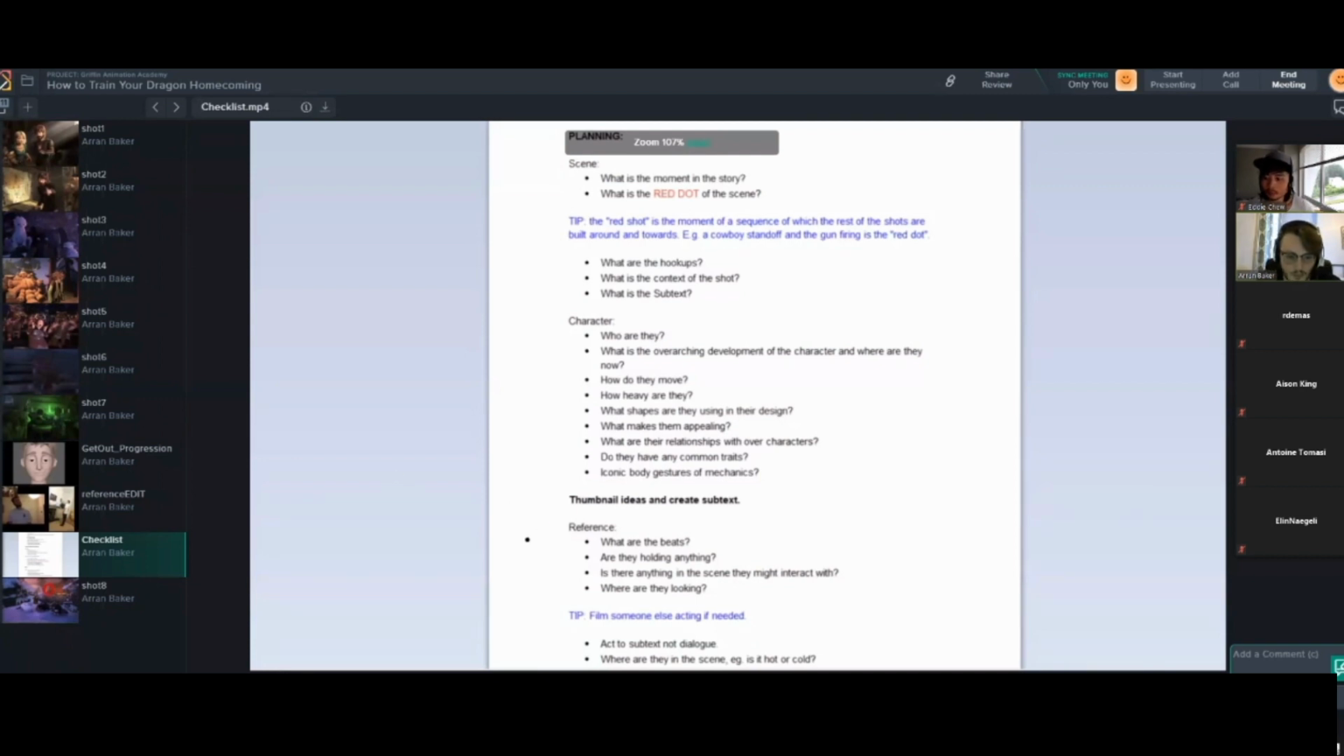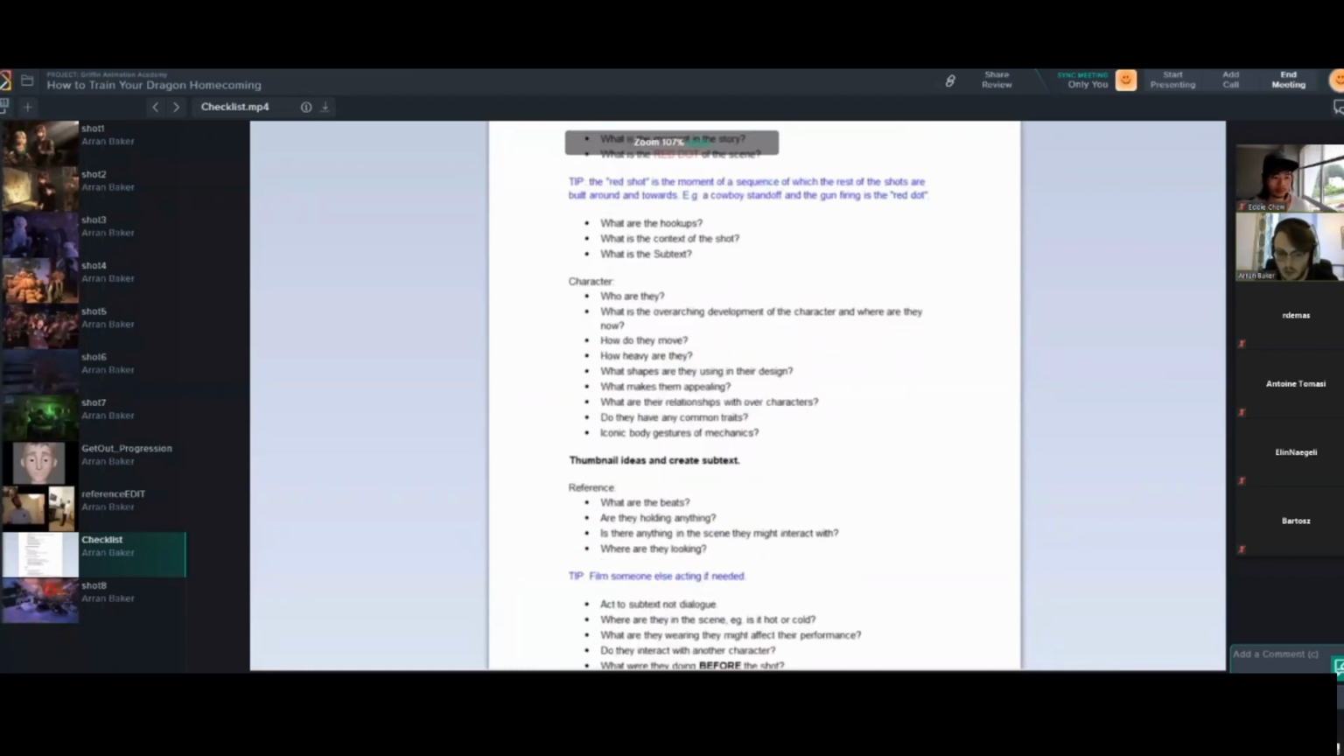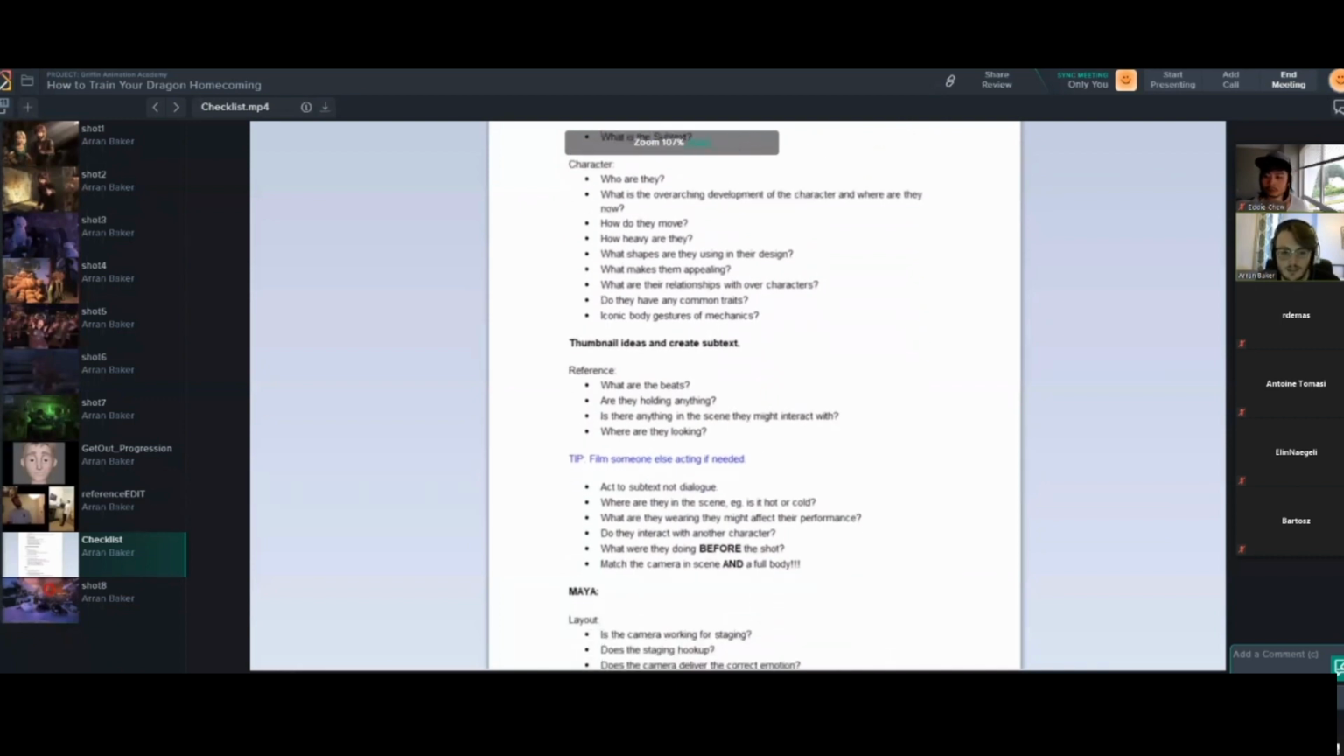And then iconic body gestures and mechanics. So those are the main things I'm thinking about before I've started my shot. Then I'm inside the shot, and I'm thinking about what the beats are. So I'm thinking about the rhythm of the shot.